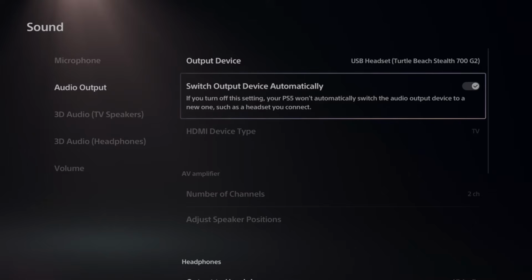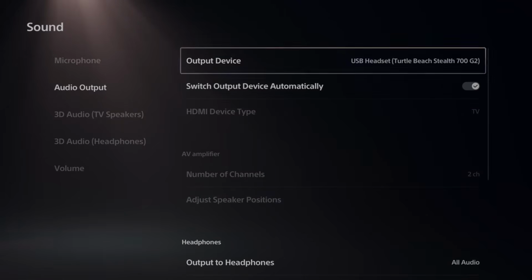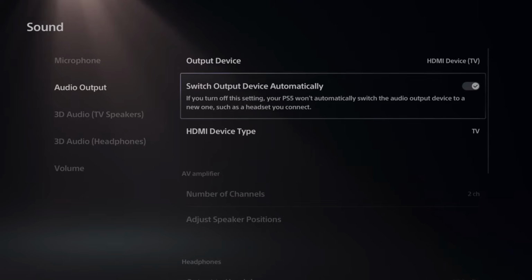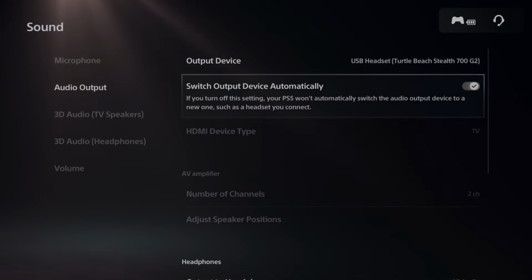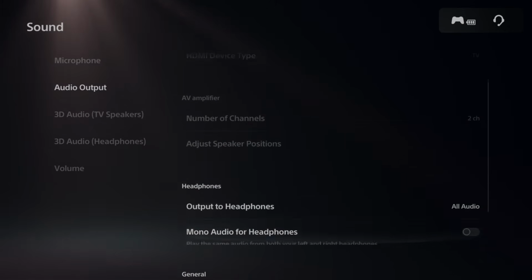And then we can scroll on down. Sometimes this is turned on and it's good to have on if you're going to be plugging in new devices. But if you don't want to switch it from the TV audio, switch output to device automatically. You can just simply turn this off and it'll always be coming through your TV. So we can go back to this and turn it on and scroll on down.